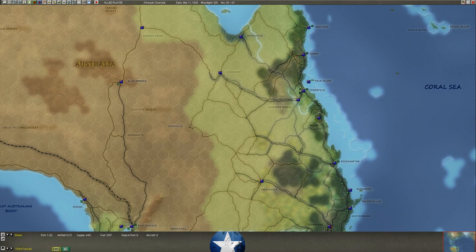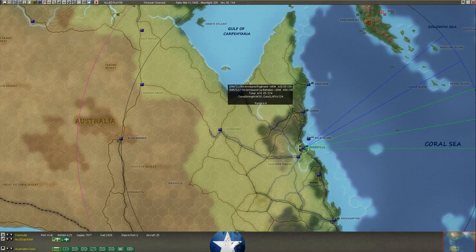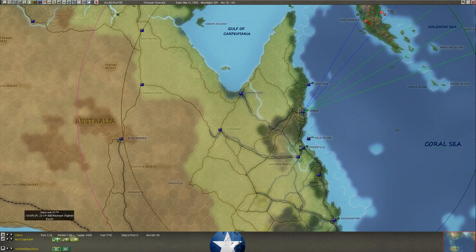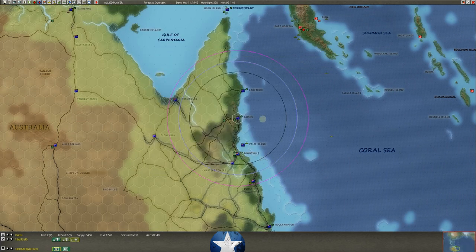Bowen, okay, we've got an American tank battalion here, the 193rd. At Townsville, we've got a lot of Australian troops, you can see. First Australian Corps is here. I've got some stuff moving up and around to Cooktown. At Cairns, we've got 23 Warhawks. I keep them here because they cover Townsville and Cooktown. It covers both if they're in Cairns.